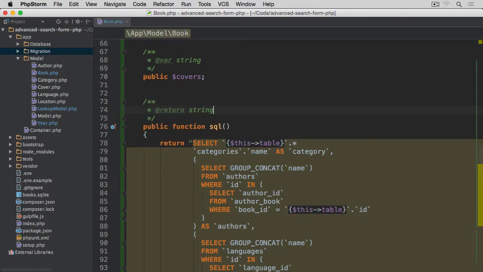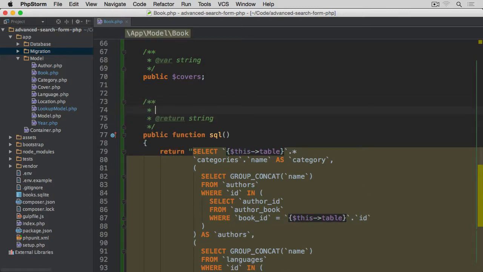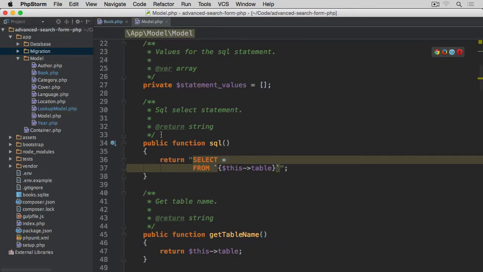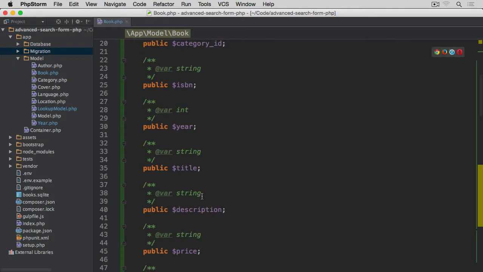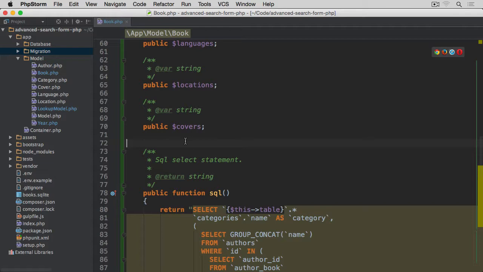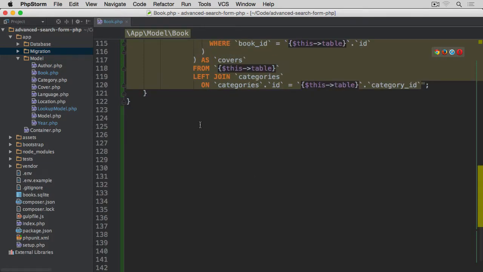Let's update the doc block. It returns string. Let's quickly check what we added actually for the doc block within the model. It's SQL select statement. I'm just going to copy this, make sure it's exactly the same. So let's just replace this string, this doc block here. Okay, so our SQL is now done.